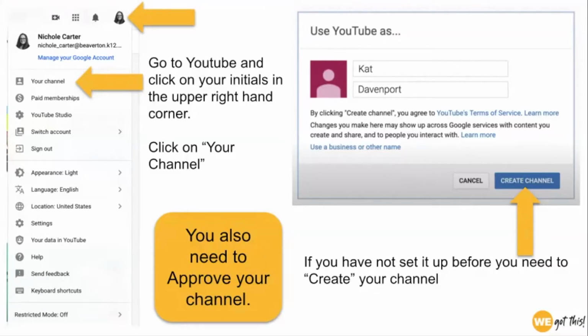Just go to youtube.com. What you're going to do is go into the upper right-hand corner, and you'll probably see your initials. Unless you've gone in and added your profile picture, it's probably going to be your initials instead of your face in the top right-hand corner. And then go ahead and click on your channel.